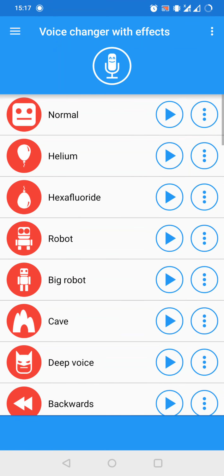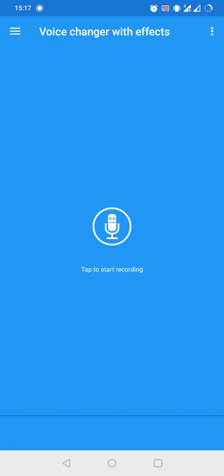Now let's jump into it. First of all, let's open the app. As we can see, here we have a lot of options, but first we need to record something. To record an audio file, we have to press the microphone icon on the top center. For example, let's say, hello guys, I will show you how to change your voice with this app.